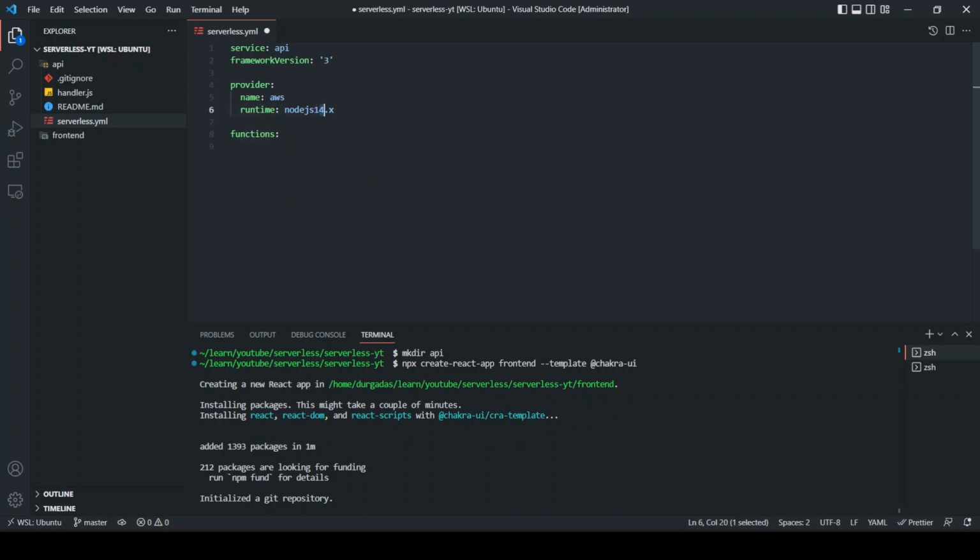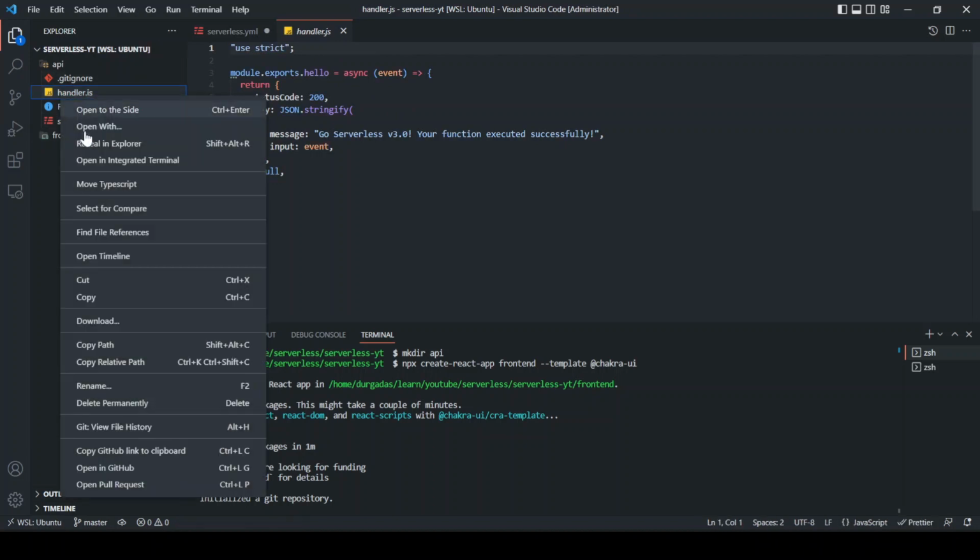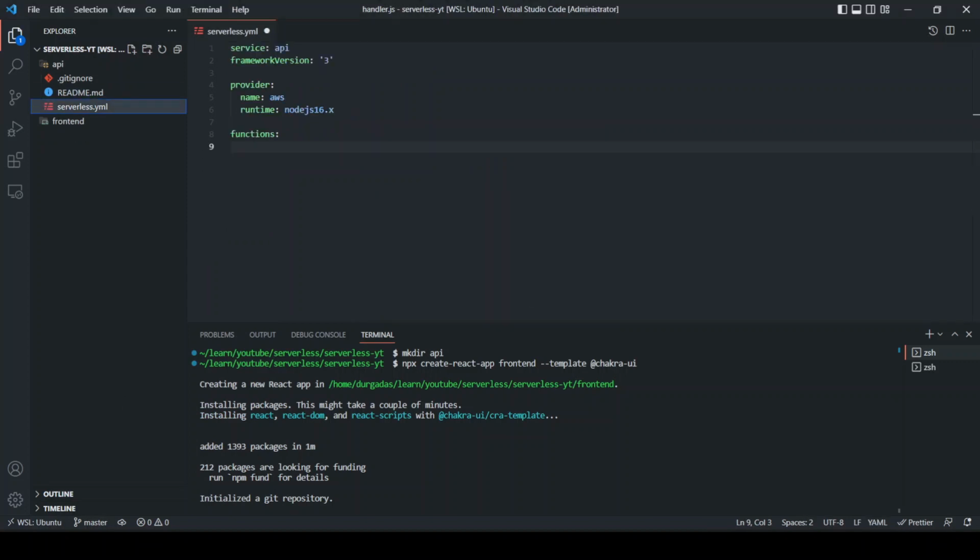I want to use Node.js 16, which is the latest LTS version at the time of recording. Okay, I'll delete this handler.js as well for now. Okay, so within this folder, I will create src handlers. Okay, so this is a folder structure that I would pretty much prefer. Okay, at the same time, I will also create another folder called utils. Okay, so basically these two folders I always have in any of my projects.